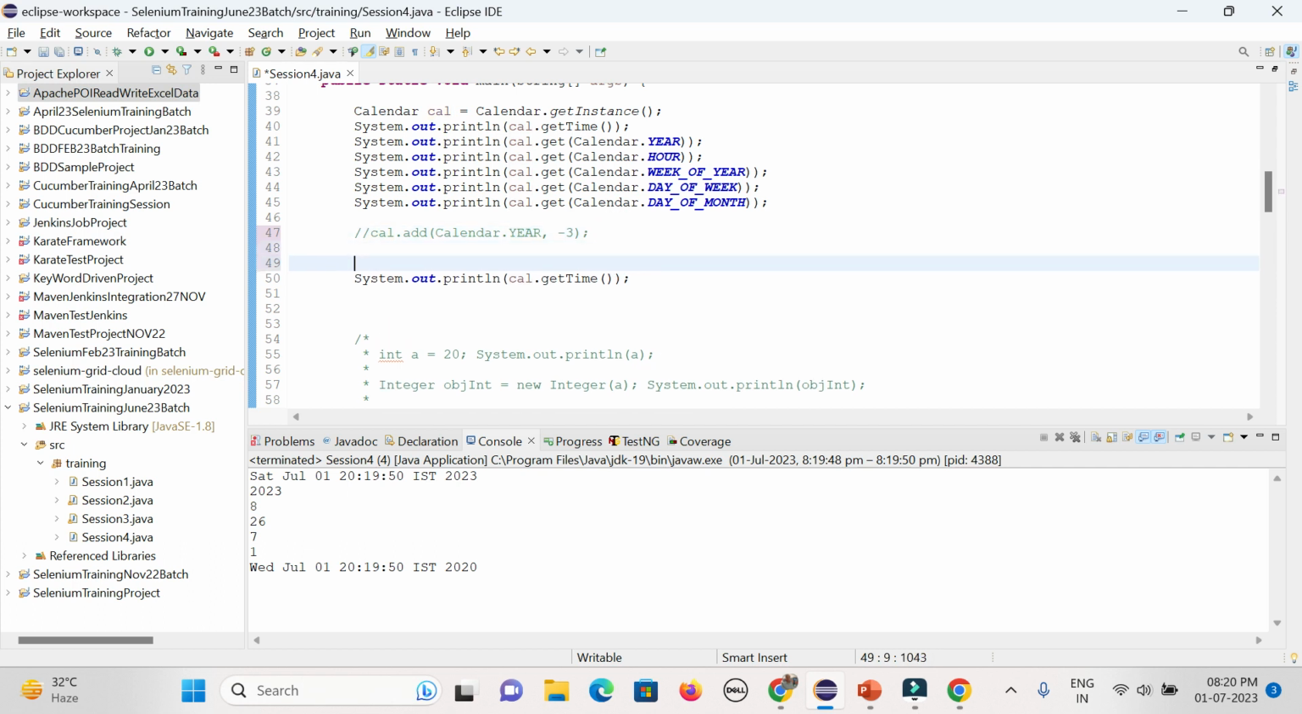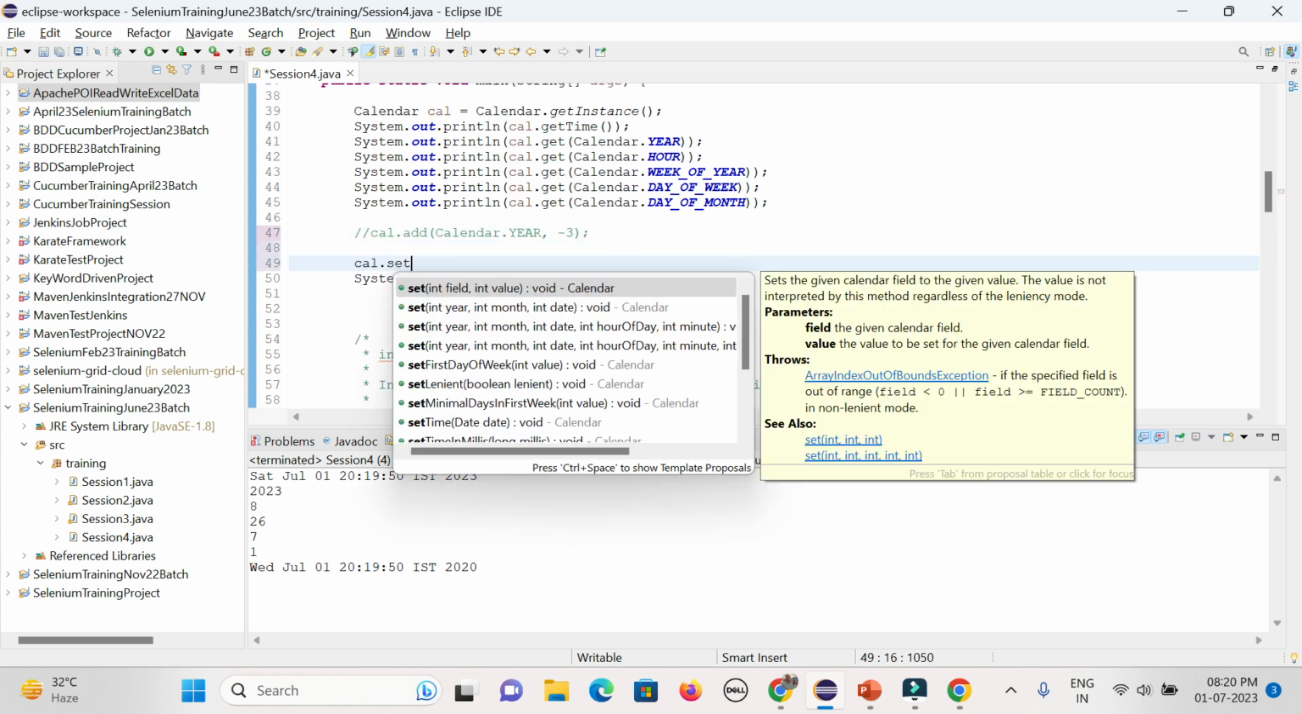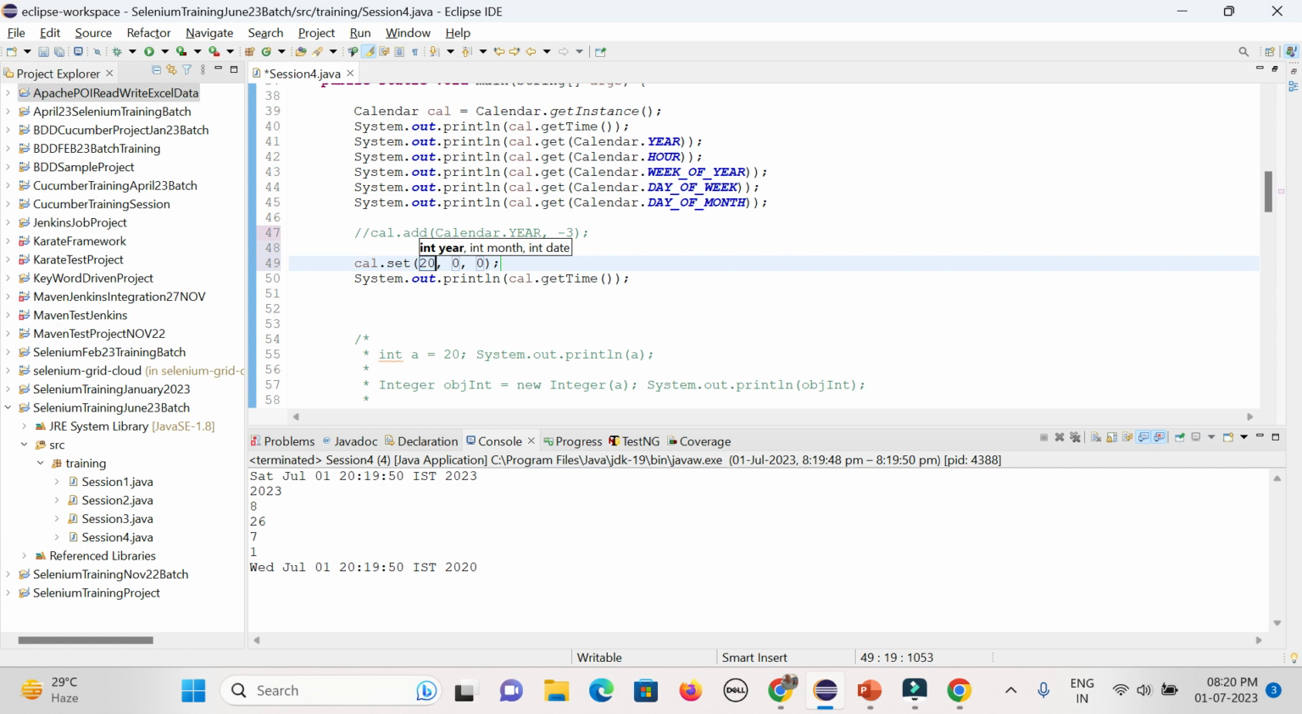The next thing is that you want to set the calendar date, so you can also use cal.set. There is a method available. You don't want to change the hour, minute, second; you want to change only the year, month, and date. That is the format you need to use: first year, month, and date. Suppose I want 2019. For the month, if you give 10, it will be November, because months start from 0. January means 0, 10 means November, 11 means December.